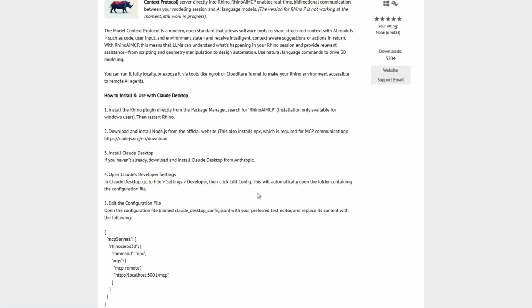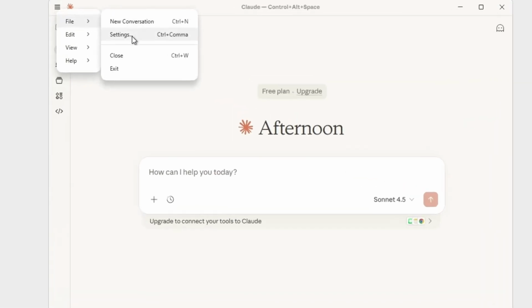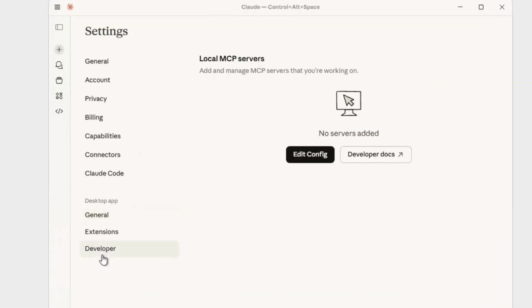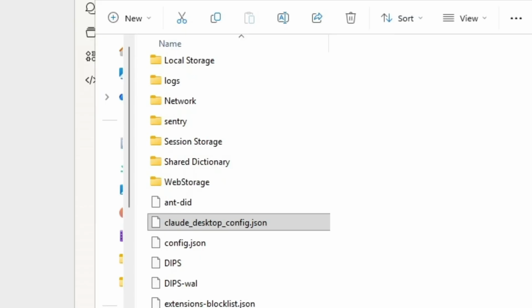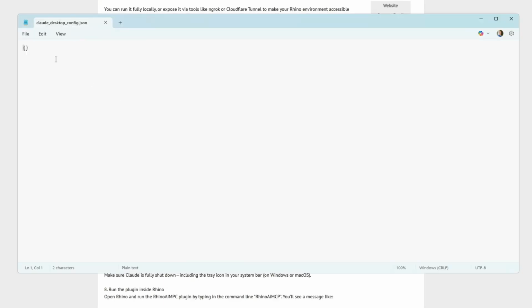You can open Claude Desktop, go to File Settings, find the Developer section and click Edit Config. It will then point you to a JSON config file. Open it in a text editor. Paste in the content from the plugin instruction, save, and close Claude Desktop completely, including from the taskbar. Then open Rhino, type Rhino AI MCP in the command line, and reopen Claude Desktop. So now you will have your AI assistant.